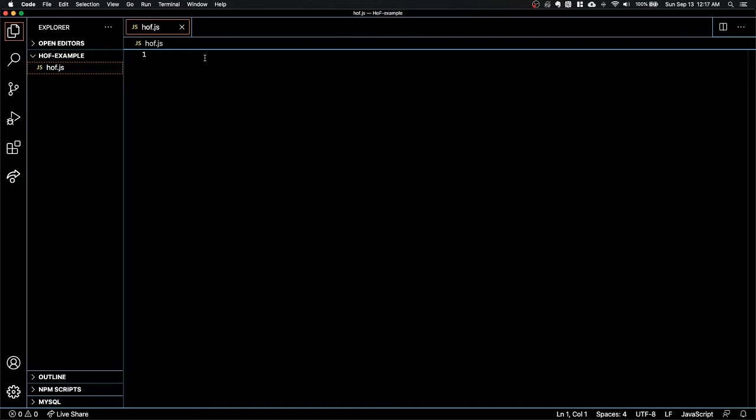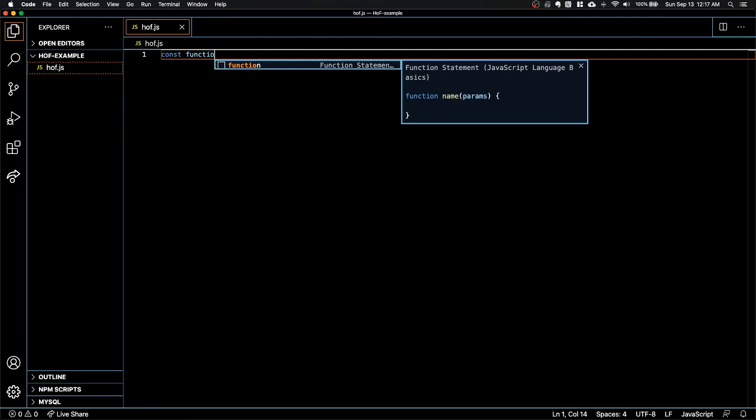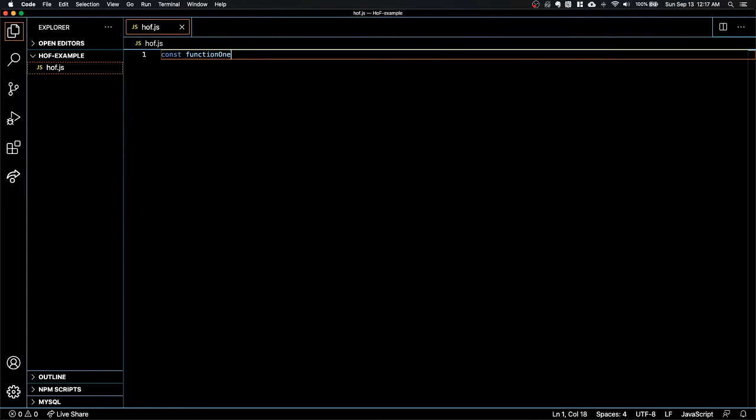So I'm going to create a function. In this case, I'm using the arrow function syntax. We'll call it function 1, and this is going to be the body.